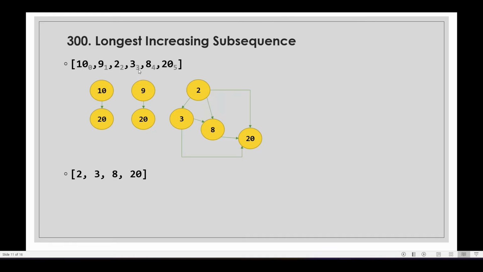beginning at index 3. Scan to the right, it's going to get a length of 3. Beginning at index 4, it's going to get a length of 2. And beginning at the final element in the array is always going to have a length of 1.